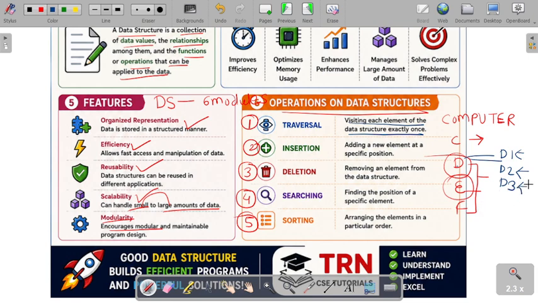That means you are traversing, visiting each and every folder available inside your D drive, because you want to find your notes and you don't remember where you have stored the data structure subject notes. So if you don't remember, you traverse all these folders. That is called visiting each element of the data structure exactly once. And once you find that information, your traversing process will end.